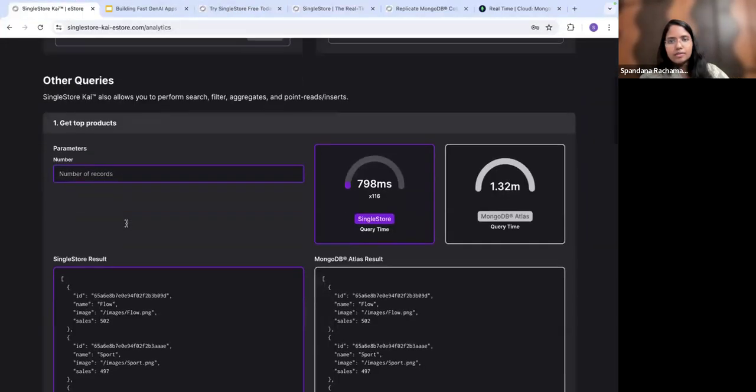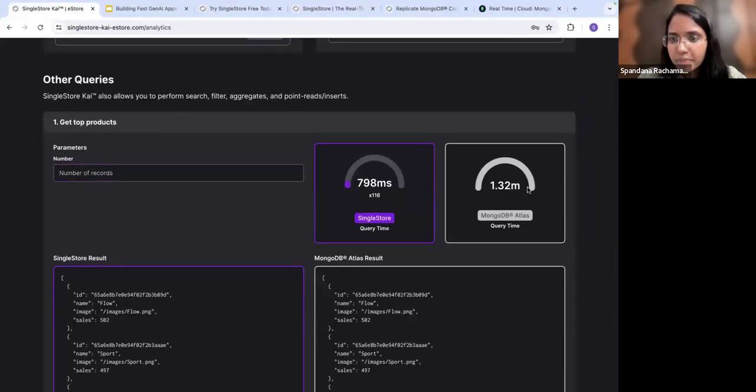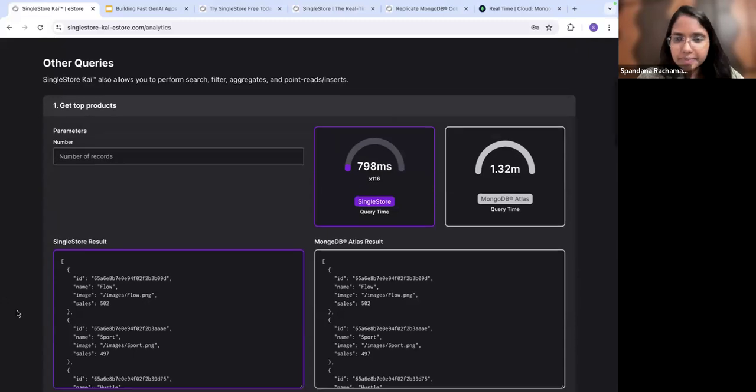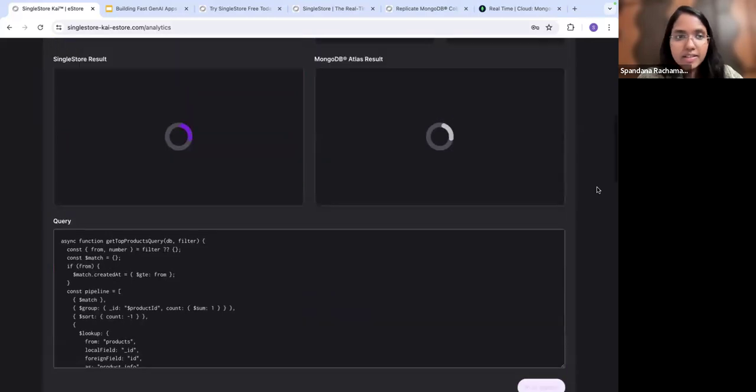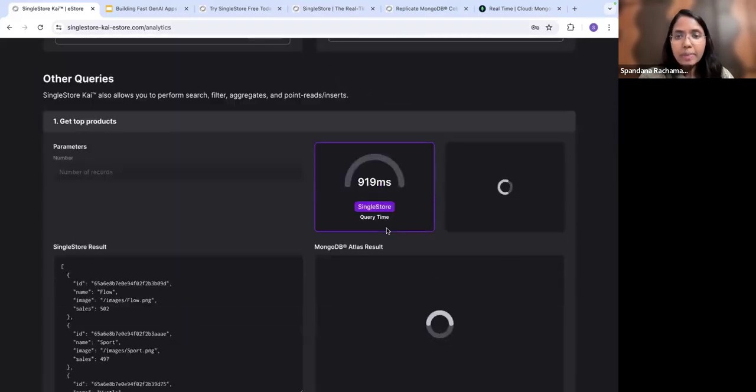Great, so it returned in 1 minute. Here itself, you can see almost a 100x improvement on this query. Let me run the query again. The best thing in SingleStore is the query plans are cached, so you get predictable performance and sometimes even better performance than previous runs, whereas Mongo still takes the same amount of time.